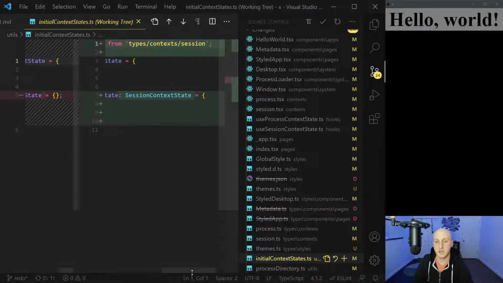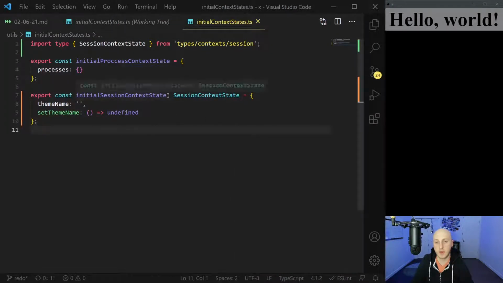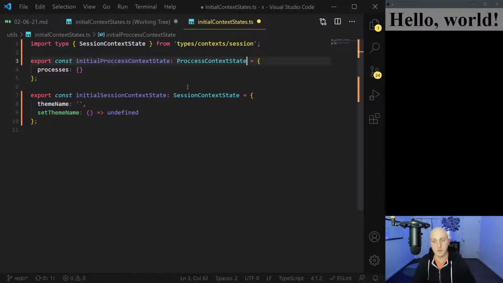We also defined the types here for session. Maybe we should do the process one too. I mean, it's a little bit out of scope, but it's the exact same thing in that we added a type here. We have this type as well, so let's just add this one as well, because that's more explicit and it's probably how it should have been.